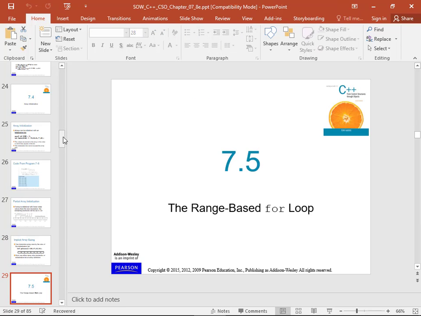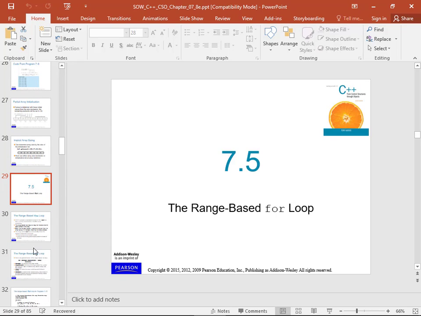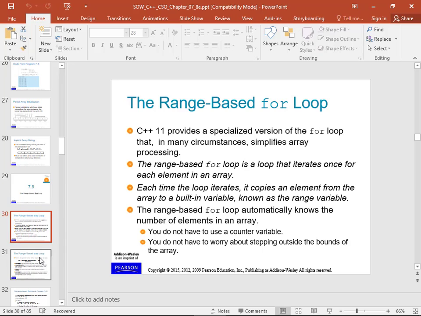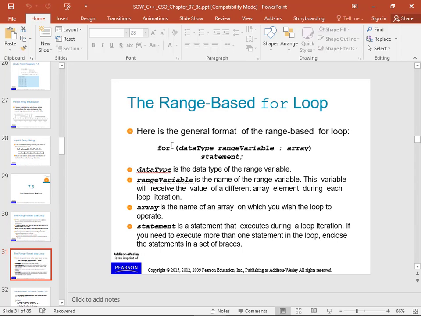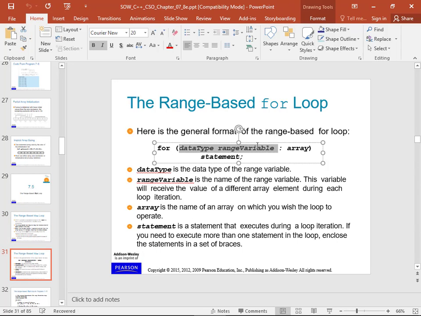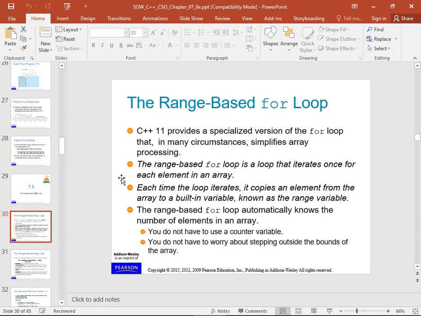So a range-based for loop is a loop where instead of using an index for i equals 0, i is less than the length of the array, you step through the items by their data type, by their value. Now there's some warnings.